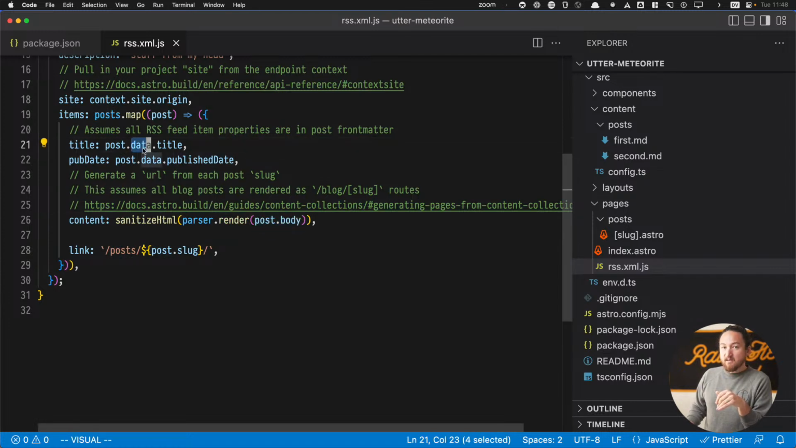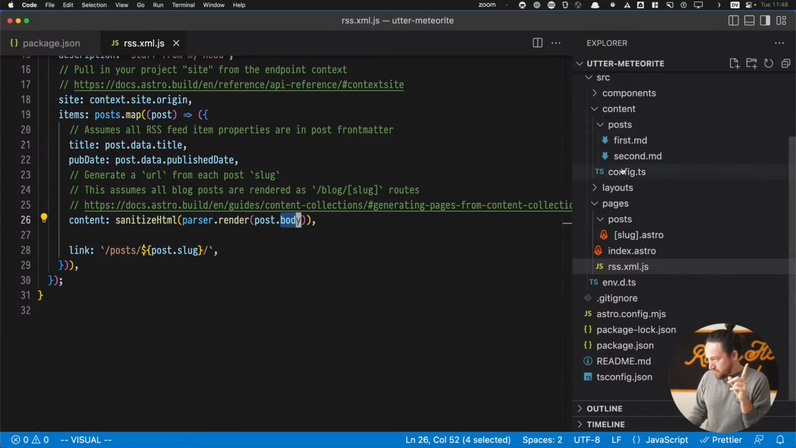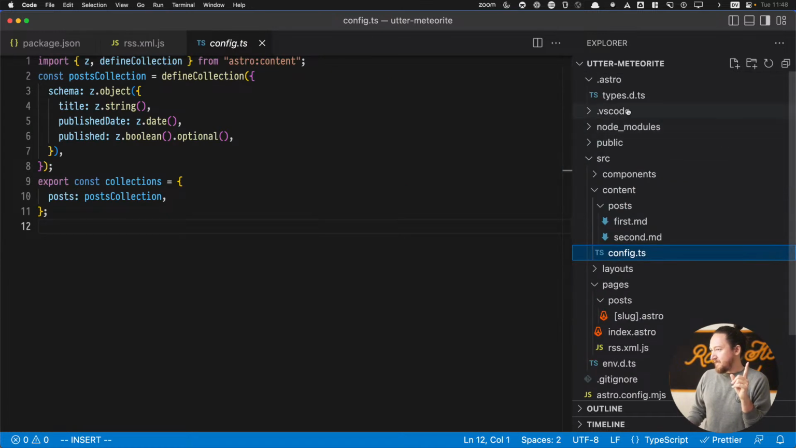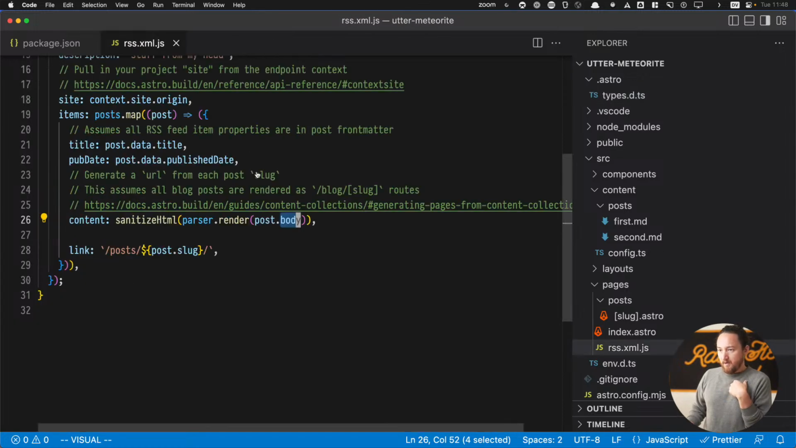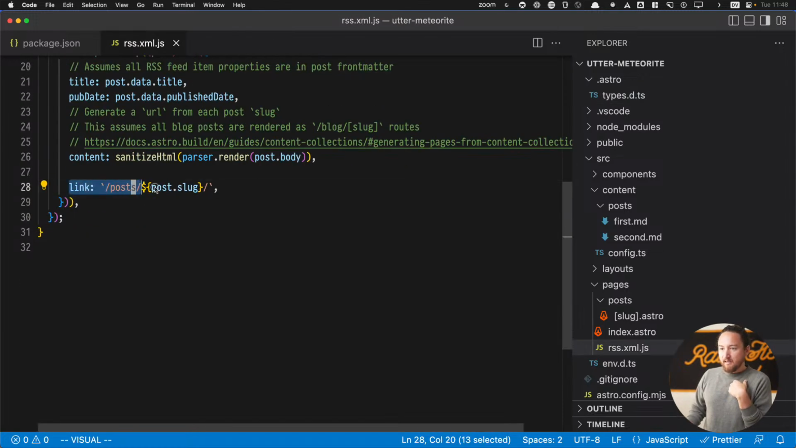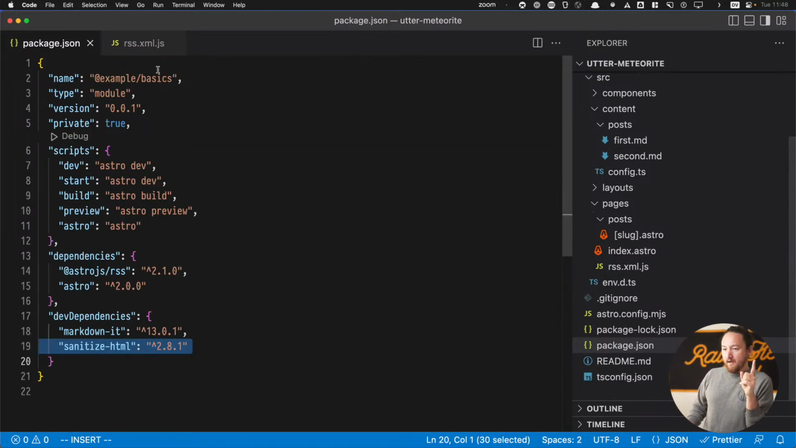Now, again, data is stuff that we define in our front matter. Body is one of those things that the content collections creates for us. To reiterate, we can see that in Astro right here. We go to our content. Again, ID, slug, body, and collection. Those are the things it gives us; data is ours for our front matter. Okay, and the last thing is just a link. And so we have posts, and then we're using post.slug. Again, this is defined by Astro. Whew, okay, all that kind of stuff.